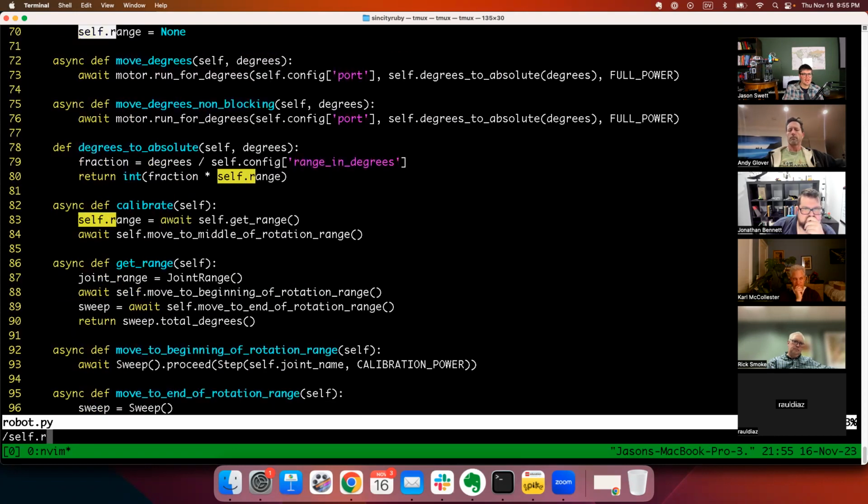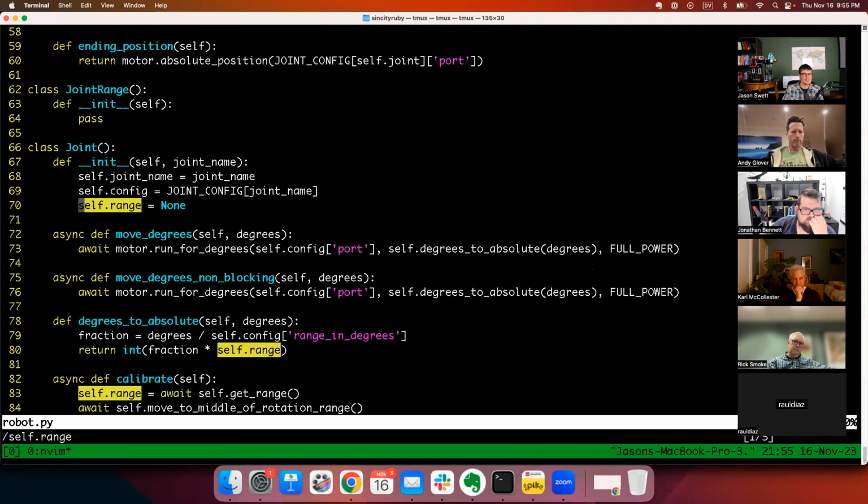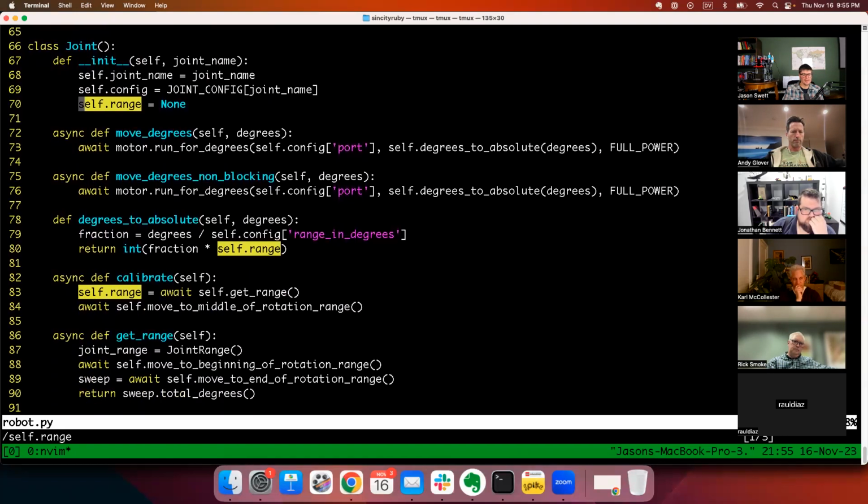What is self.range? Like, where is that used? So we initialize it to nothing. Okay, and then it's this. Okay, but what if range is not a number, but it's rather an instance of the joint range class? And so we can do something like self.range.value. I think that range is a different thing though, maybe.